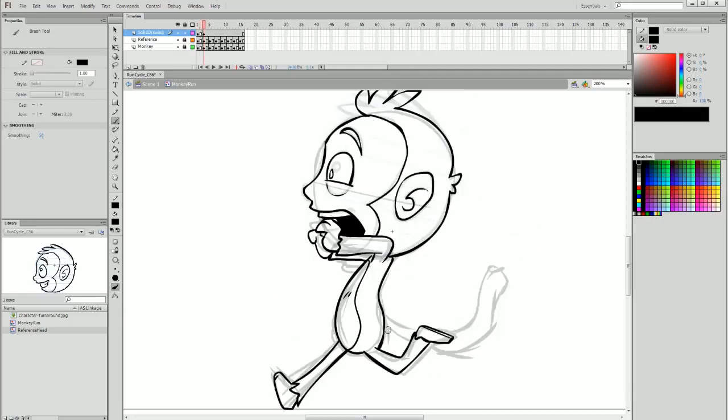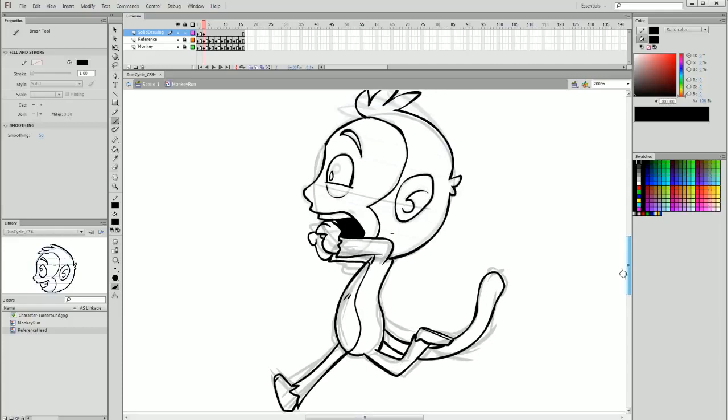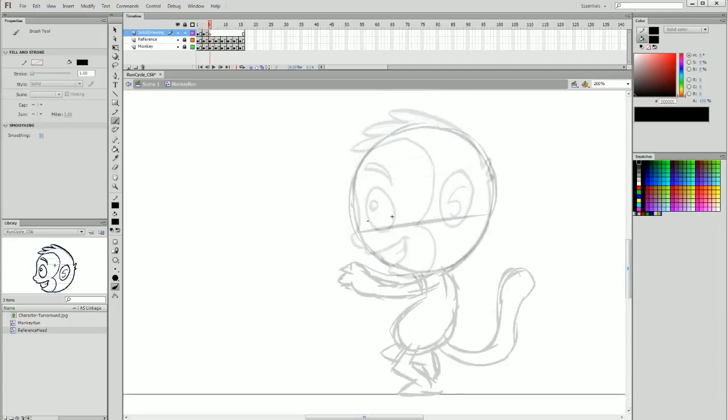I'm repositioning the tail in this frame because in my sketch it's a little bit too high at the base near the butt, so I'm just moving that down just to make sure it's in line with the rest of the body. Otherwise this keyframe is done and I'm moving on to the next one.